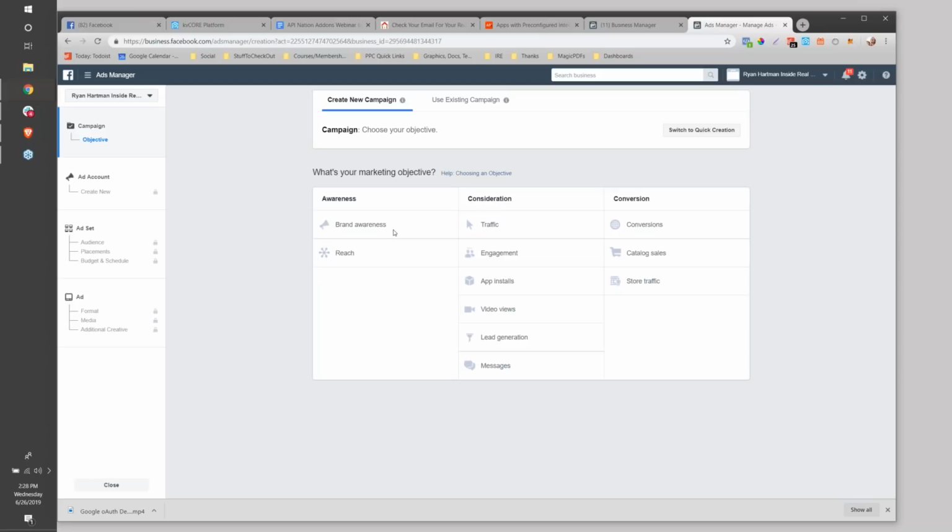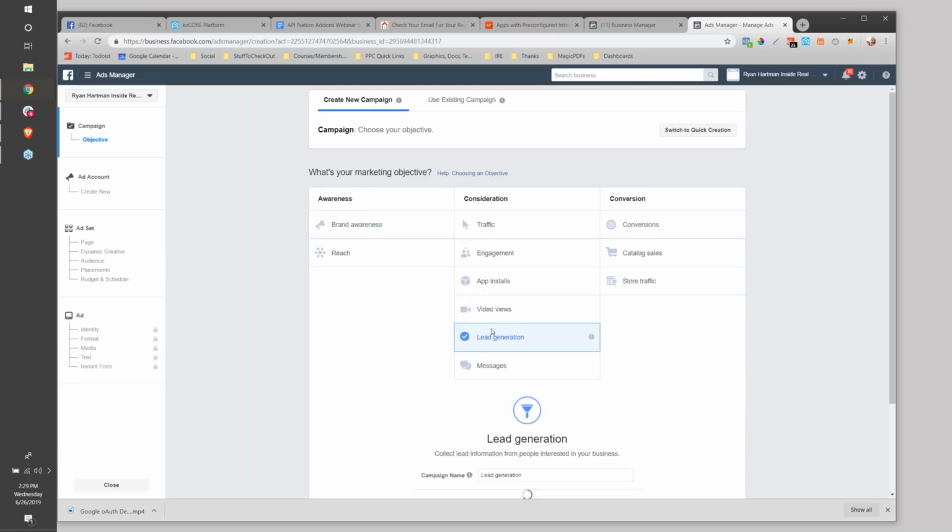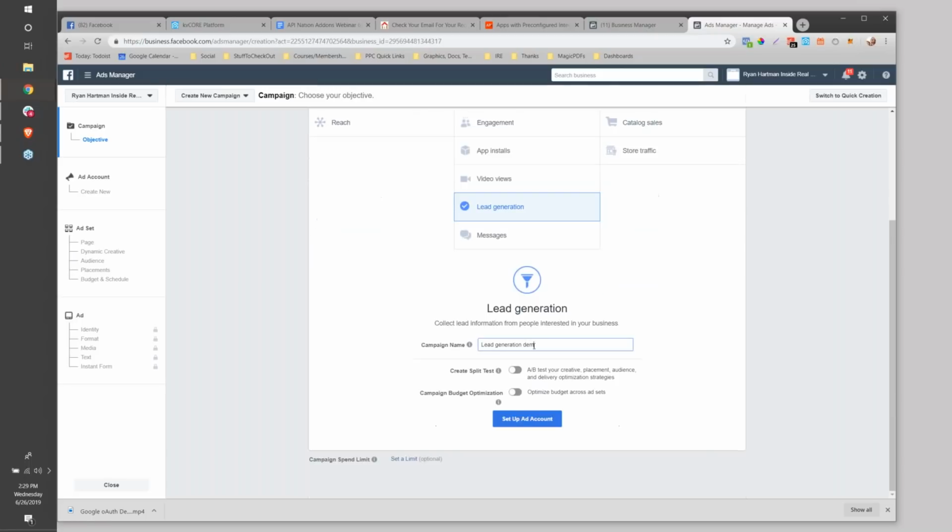And then the objective that we're talking about here is this lead generation, down here. This is the magic secret sauce that a lot of agents who are generating, say, 100 leads a day are using. A lot of them are using this specific feature with Facebook ads. So, lead generation demo.